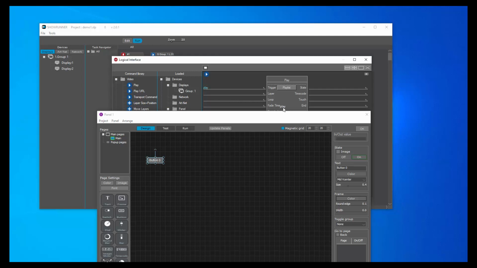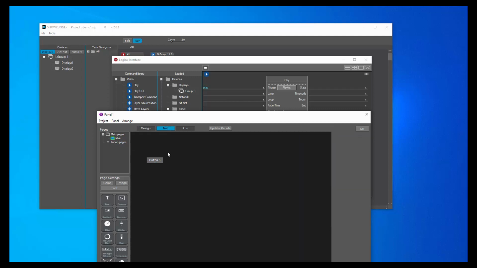I can just drag my play line into the in-out value. I'll press test, and you can see as soon as this button is pressed, it triggers my play object.